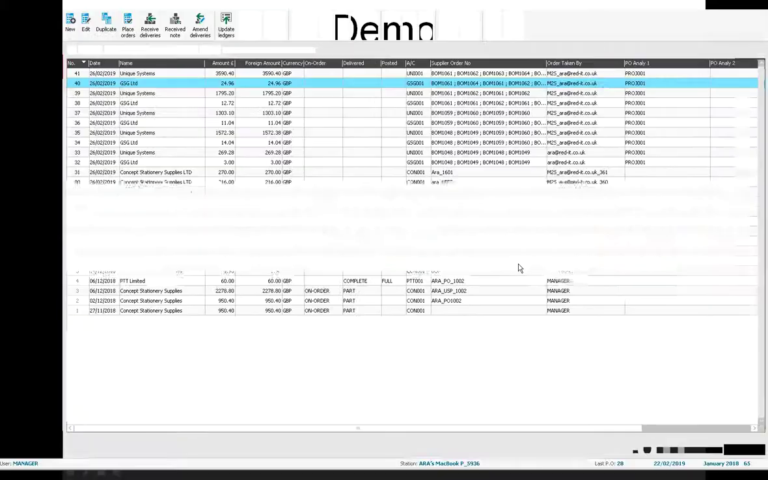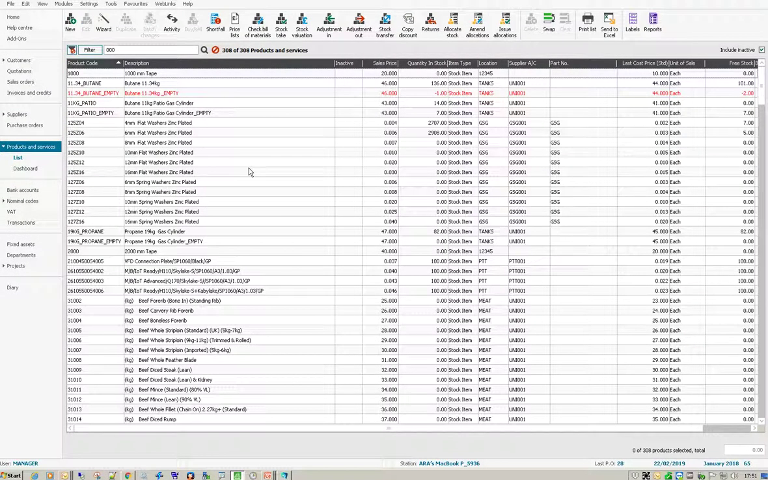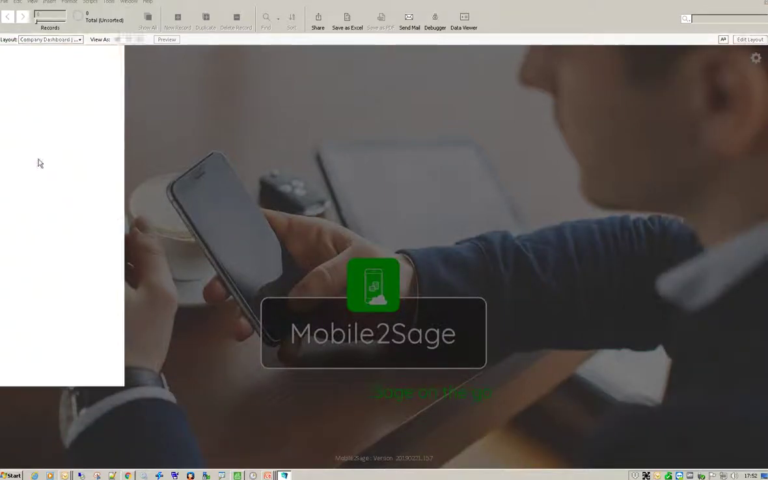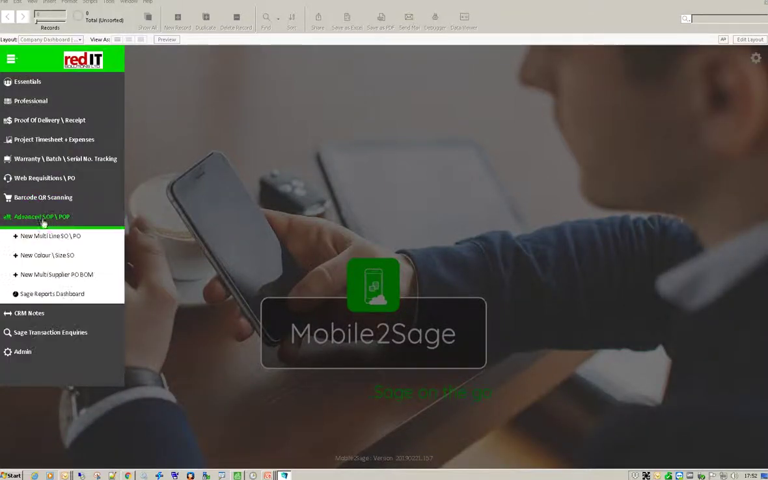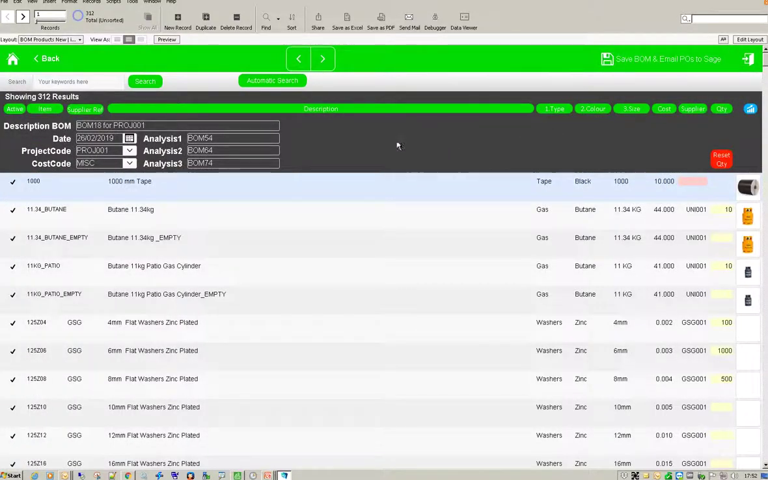So let's have a look at how I've set this up. These are my purchase orders at the moment, and these are my components. I'm going to use Mobile2Sage to extend the functionality of Sage. So I'm going to go in here and go to my advanced modules and go to the multi-supplier purchase orders. What I'm going to do here is create a new bill of material. The last one I created was 18, so I'm going to create one called 19. That's got some analysis fields on it, and I'm just going to go and create these.